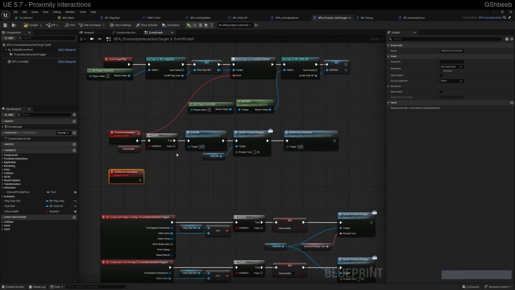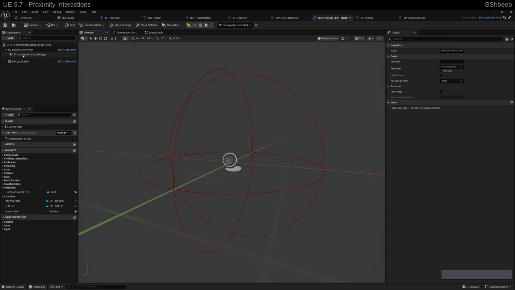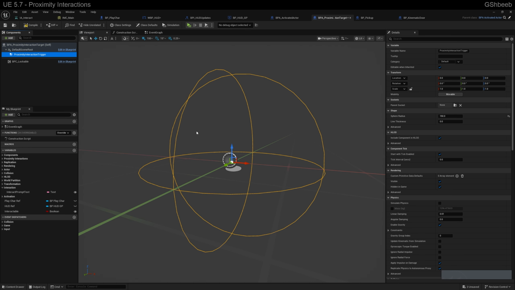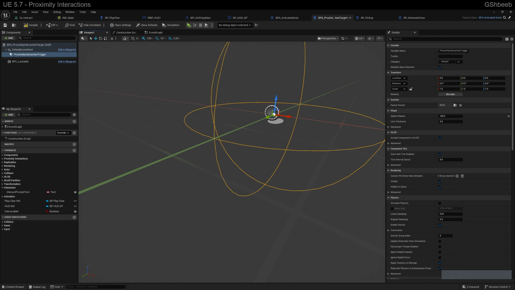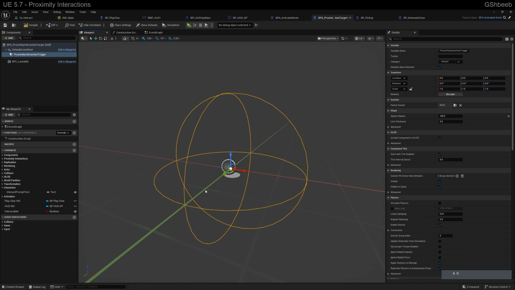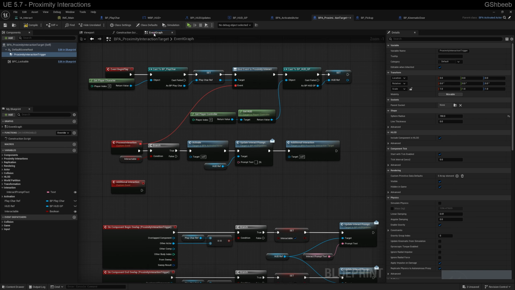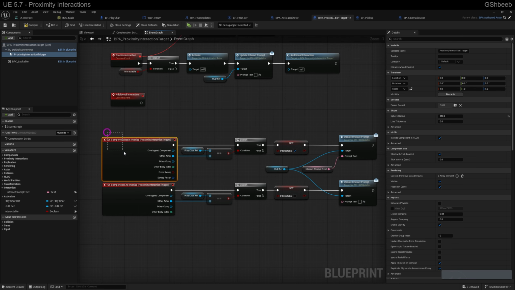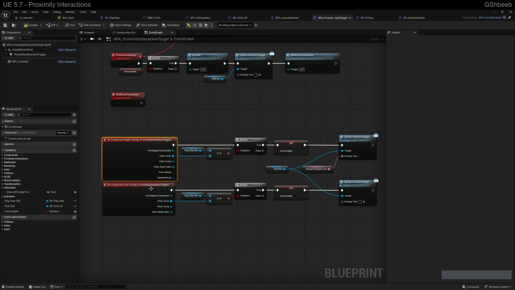The way that we're controlling all of this, whether or not the object is interactable, is actually over here. We have a sphere trigger, or sphere collision, which is going to act as a trigger for us. We're just setting this up with a radius of whatever size you think is appropriate for the object you're going to be interacting with. And then I have two events that are tied to that. I have the event on begin overlap and on end overlap.